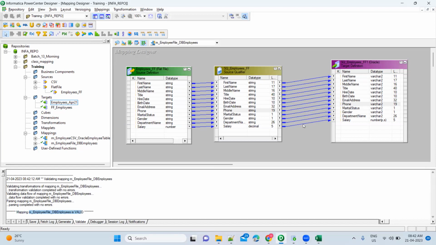Now let me say, if I remove this link, what will happen? Will it be valid or not? Just now I have removed the link to salary. Let me remove one more link as well. I'm removing the link to department name as well. Before removing this, it was valid. Now I have removed the links to department and salary. Is it valid now? What do you think? Is it valid or not? Whatever you think, just tell me.